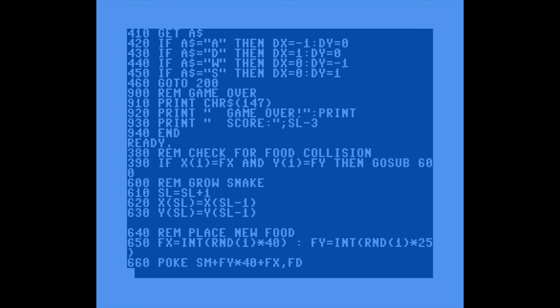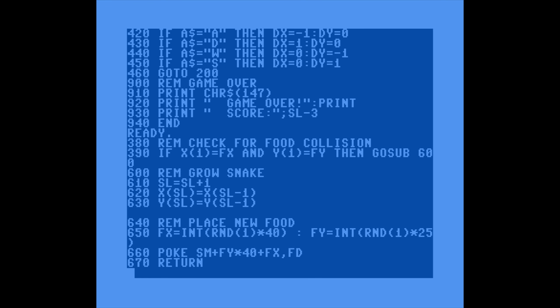And now this time, because we did a GOSUB, we need to make sure we tell the program to return back to where it left off. In 390, it went here, we've run the code, we need to come back to 390 and continue on. In this case, it would go to 400, etc. So we'll do 670 RETURN. Always make sure you return.